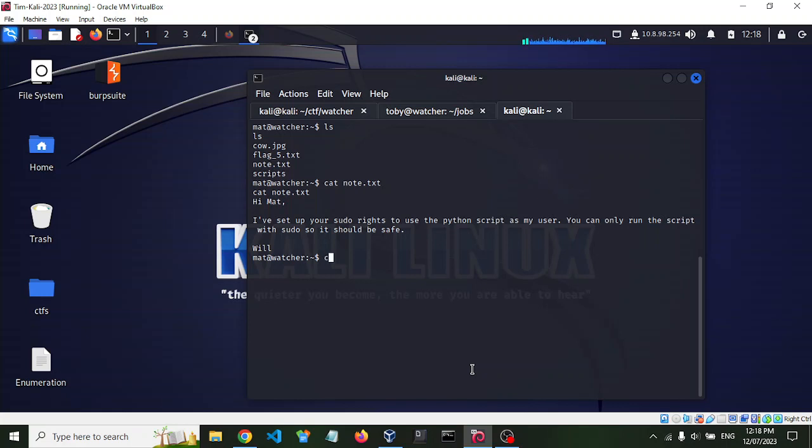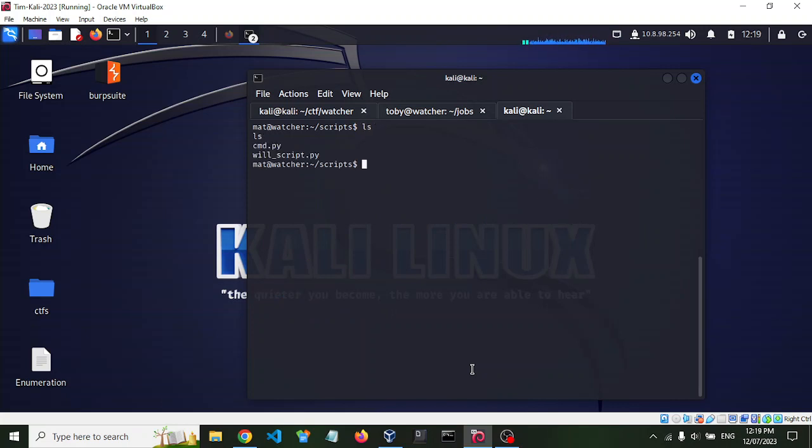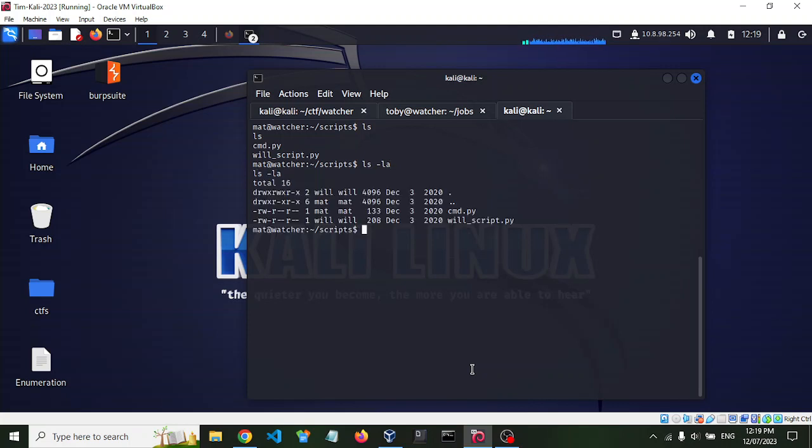Alright, so let's have a look at scripts. Okay, so we've got command.py, so we've got two Python scripts there. We'll clear the screen again. So let's see if we can write to them. So we can write to command.py and willscript.py. So let's have a look at command.py.